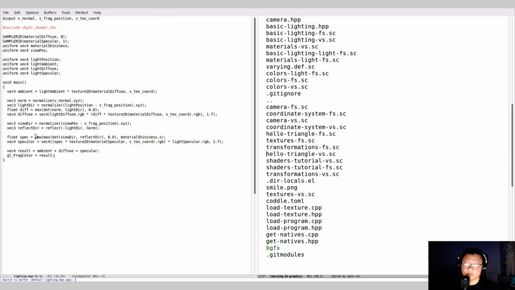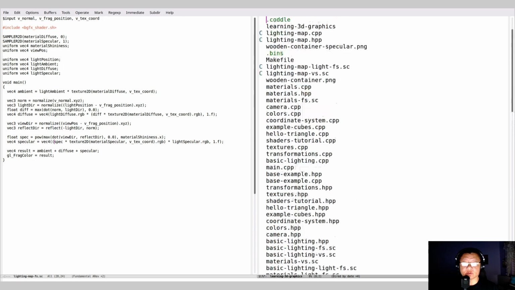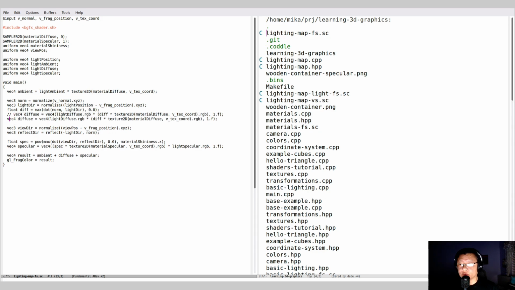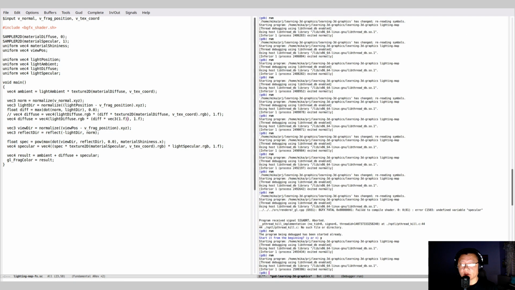I don't know. It just doesn't work. So let me show what I'm expecting. So what we can do for diffuse, I'm just going to put like a white color, right? So for diffuse, I'm going to put white color. Vec free 1, right? And I'm going to show what I'm expecting to see.